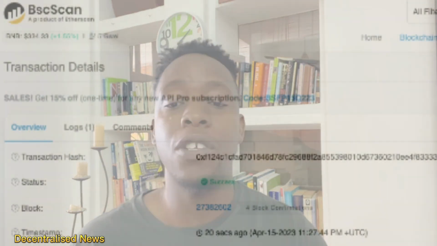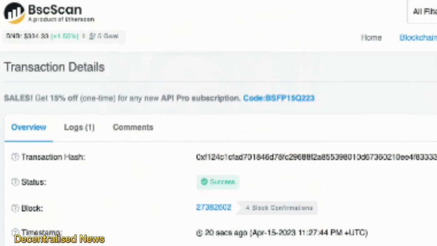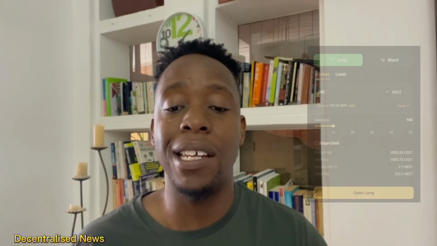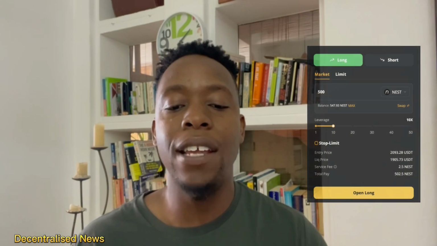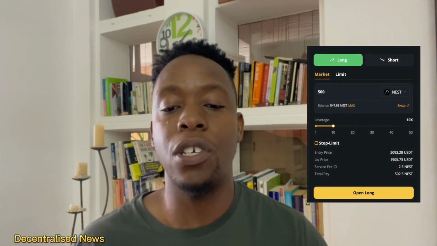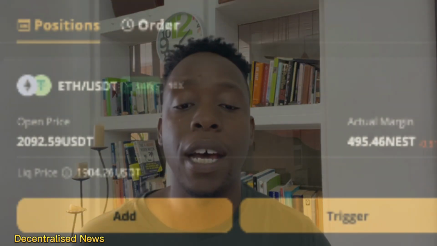Make sure you check the transaction as well on your Explorer if you need to, and you can proceed to then open your long position, pay the associated gas fees for opening that particular trade, and you can then view your position on the dashboard. You can also choose what leverage you want to use. I just used 10x in this example.